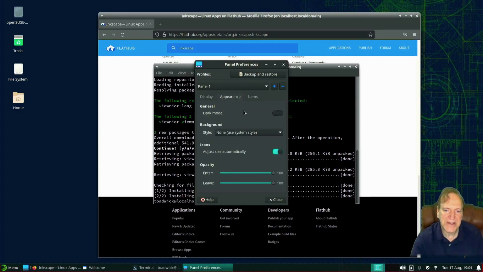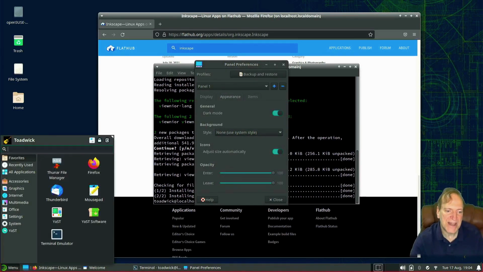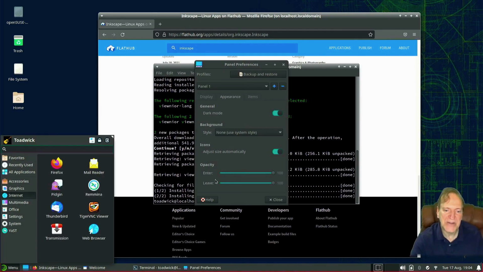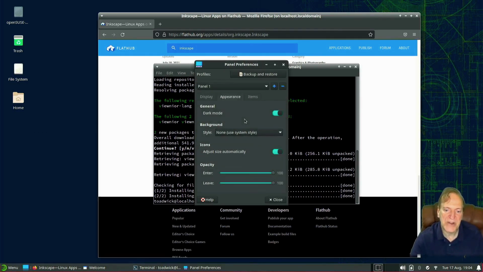And then under appearance, we can use our dark mode. So if I wouldn't have changed that to a darker theme, I think that was Graybird, you could use dark mode and have a nice dark menu and then a light background when you open up your Viewnior.